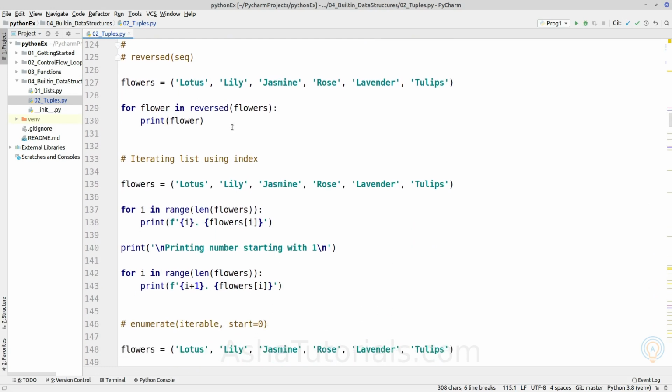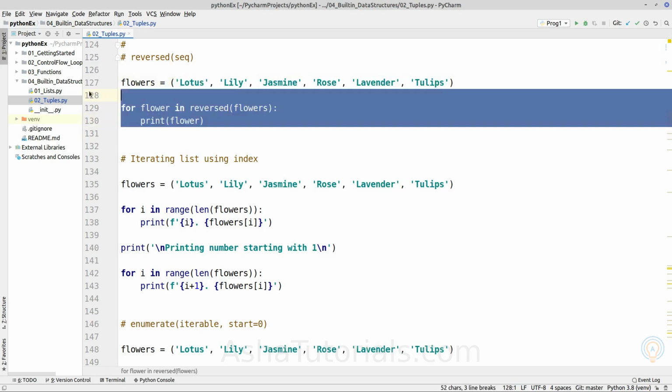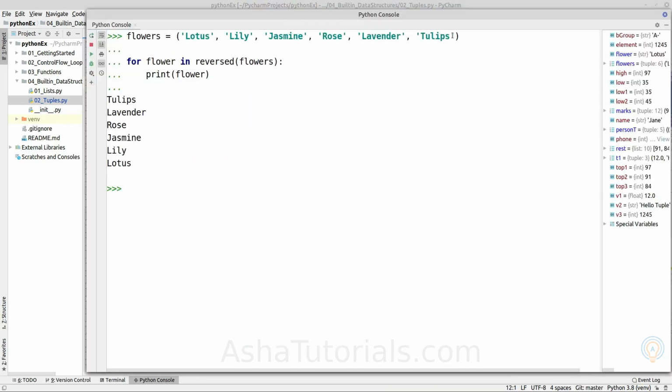Next is reversed. So same as for the list, it will iterate over the elements of a given tuple object in reverse order. So as we can see, it begins from the last and goes up to the first object.